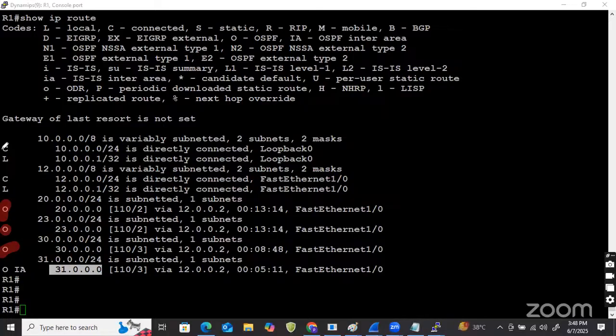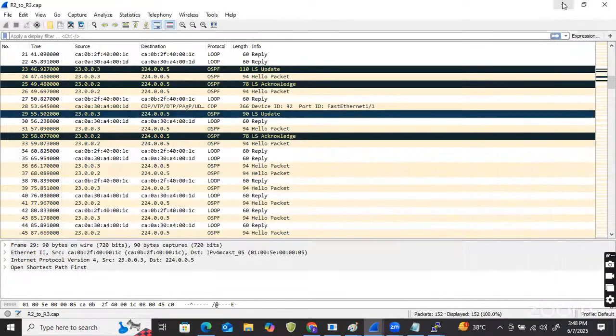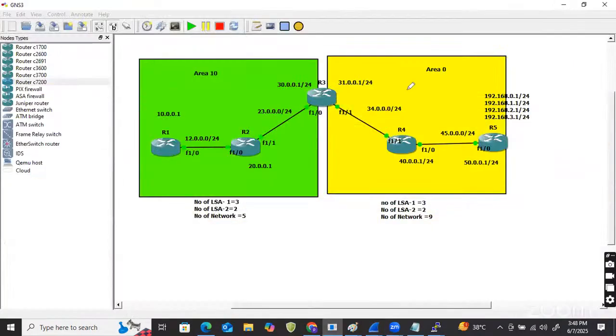Yes. So for the 31, LSA 3 is originated into the area 10. For 31 there is no LSA 3 into the area 0. Got it? For this network there is one LSA 3 injected by the ABR into the area 10. So it's an area specific LSA. You are getting the point. It's not a global LSA. That means for 31, if you check the LSA 3, you will not get it in area 0.